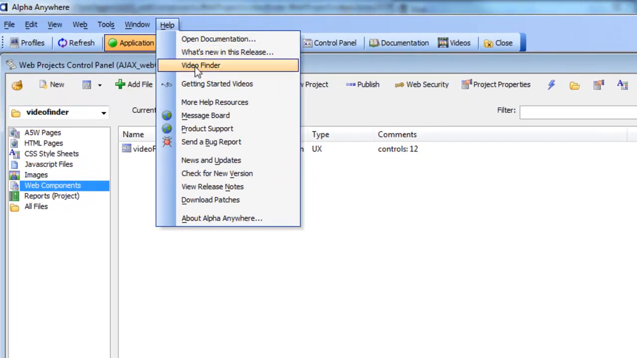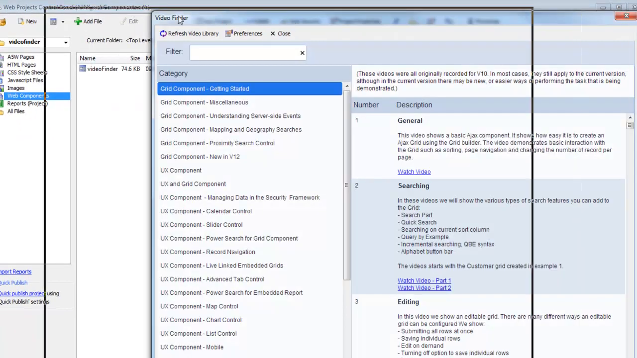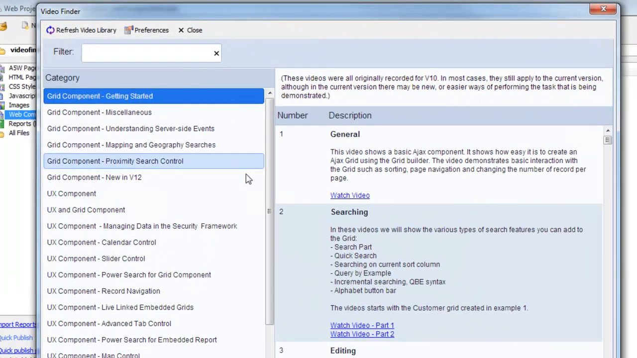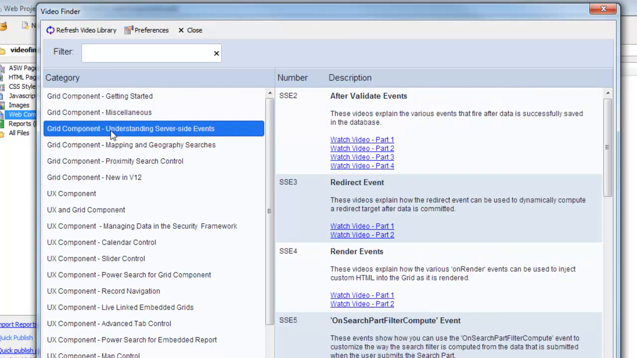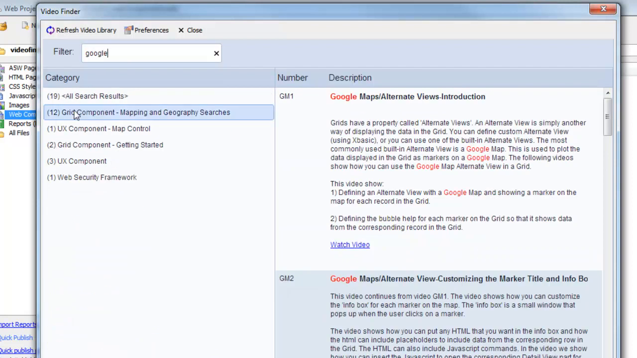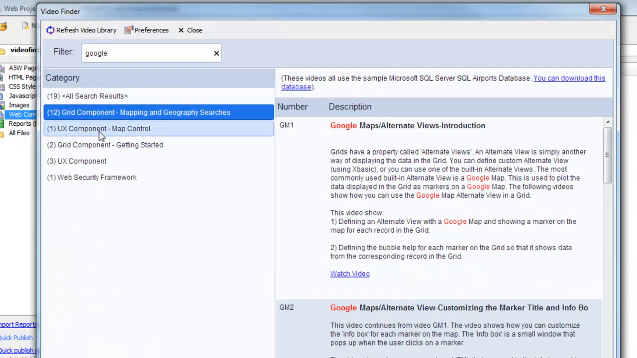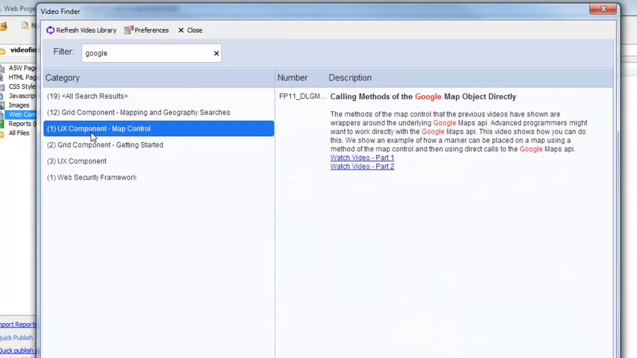You can see now you can open up the Video Finder from the Help menu, and the Video Finder now opens up instantaneously and displays all of the videos categorized into different categories. As you move through the videos you can see them quickly, and then you can do searches that are very, very quick. Let's search for, say, Google, and there we found 19 results, categorized here by the different category in which the result was found.